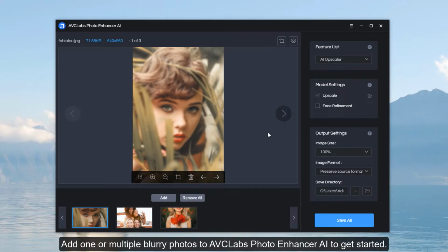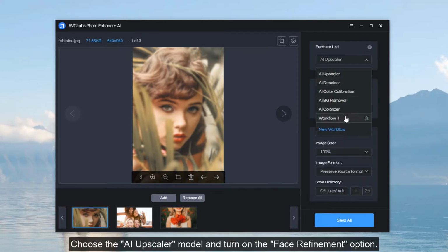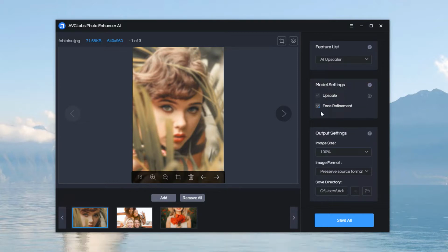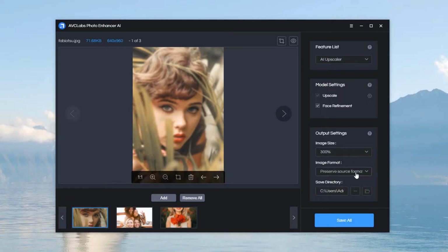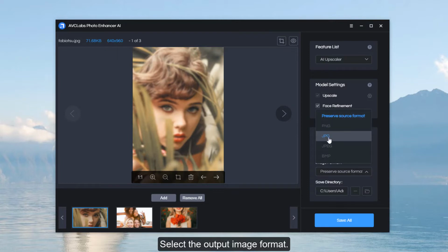Add one or multiple blurry photos to AVCLabs Photo Enhancer AI to get started. Choose the AI Upscaler model and turn on the face refinement option. Choose the output image size. We select 300% here. Select the output image format.